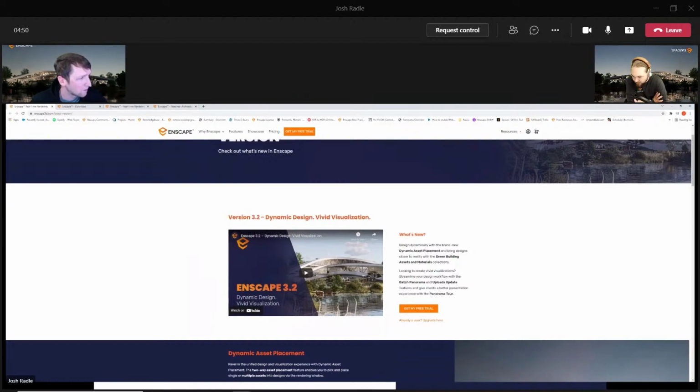Will custom assets work with the random distribution function? Yes, absolutely. You can actually combine Enscape assets and custom assets that you've imported in the same mix, so to say. So you're completely free.